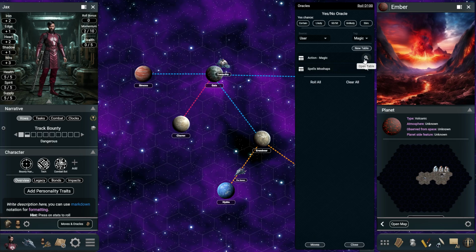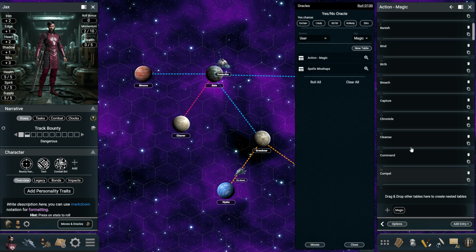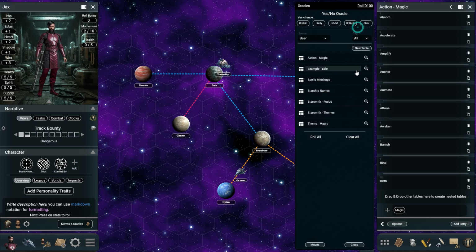So if we press on this icon right here, we can see the table itself, we can see everything inside the table, and notice that here we have now this tag magic, which corresponds to the filter that we use here. And I'm going to show you how that works by creating a new table.